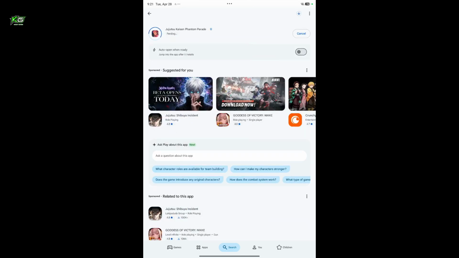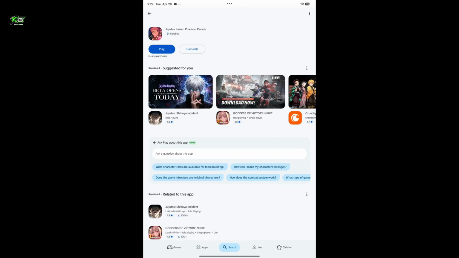Now wait for the application to download on your device, which will take a couple of minutes. Just wait for the download process to complete and you'll be able to play the game in no time. Once the download is complete, click on the play button and you're ready to enter the world of Jujutsu Kaisen and enjoy battles, storylines, and characters from the anime universe.